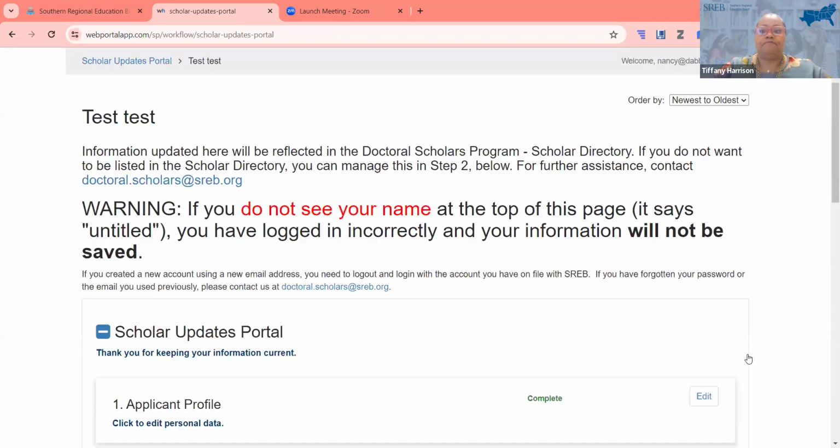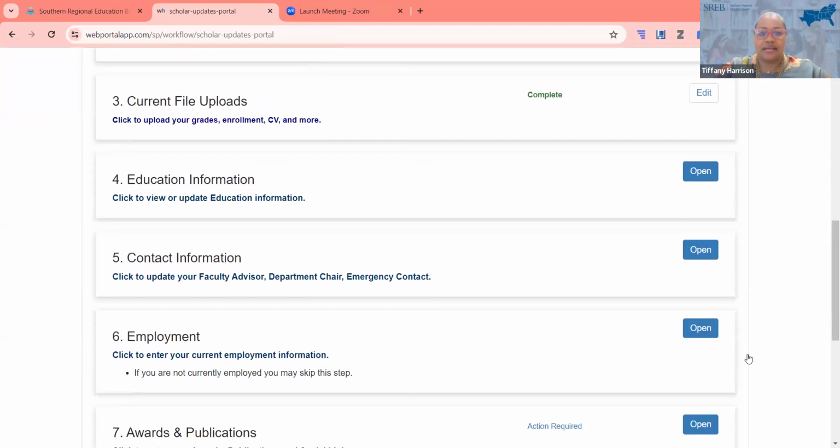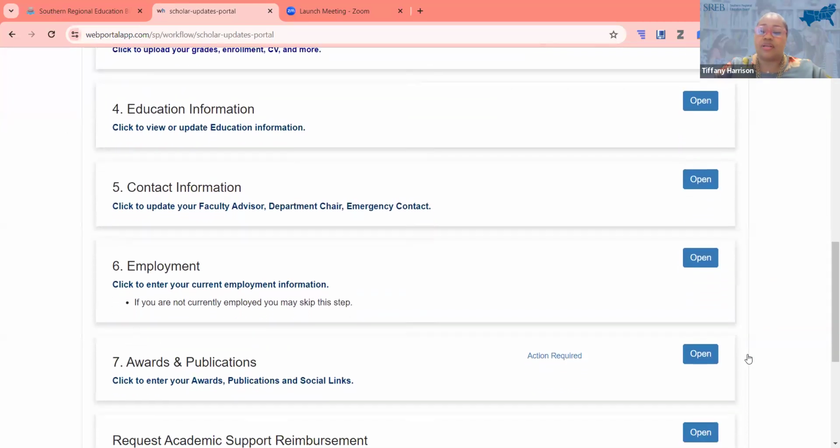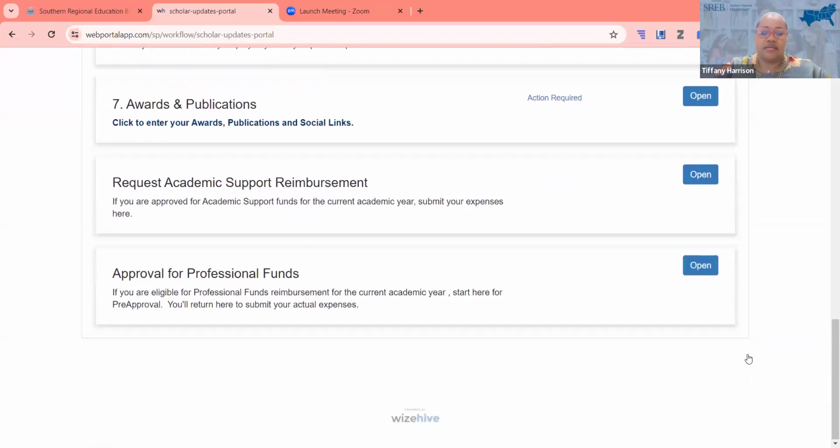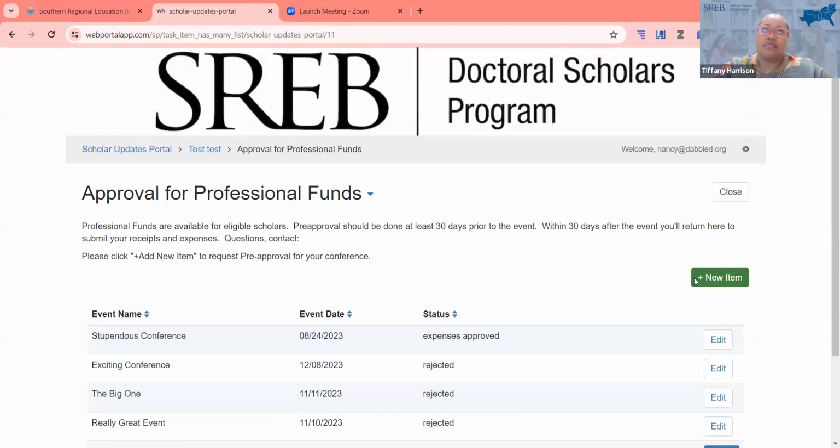But the big thing that we're going to talk about today is, if you keep scrolling down, this is the section on requesting academic support reimbursement for dissertation awardees, as well as approval for professional funding, which is for all of our awardees. So I'm going to go with the professional funds first. We'll give you some updates and announcements after we do this section.